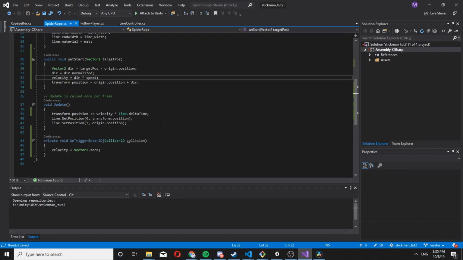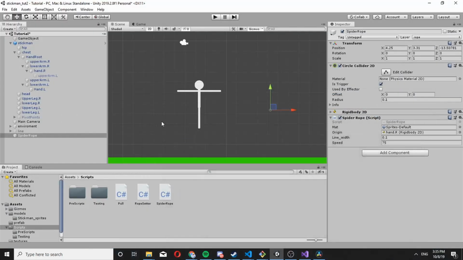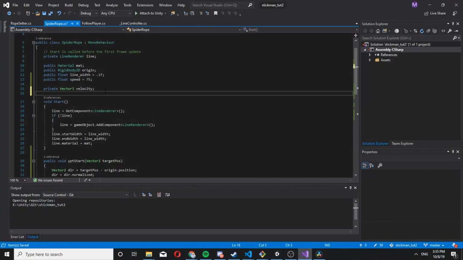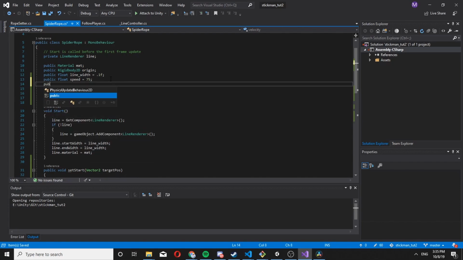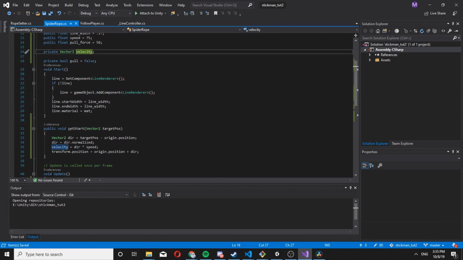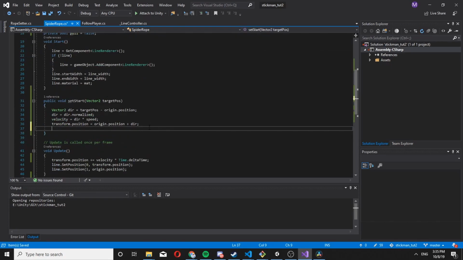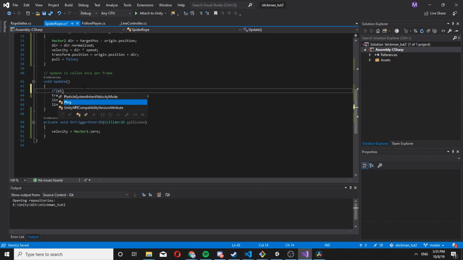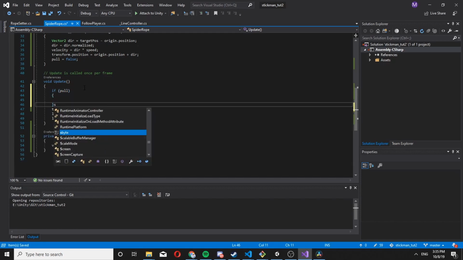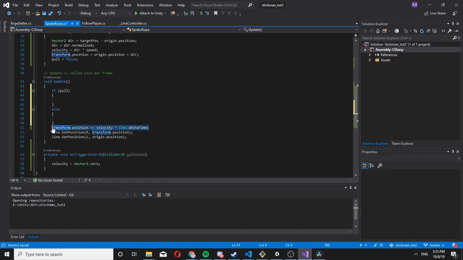Okay, now we would want to pull our stickman toward the collision point. So let's create a new private bool and call it pull, would be false, and let's say public float pullForce would be 50. And here you would want to say pull equals to false, and in here we would say if pull do something, and else actually update the position.